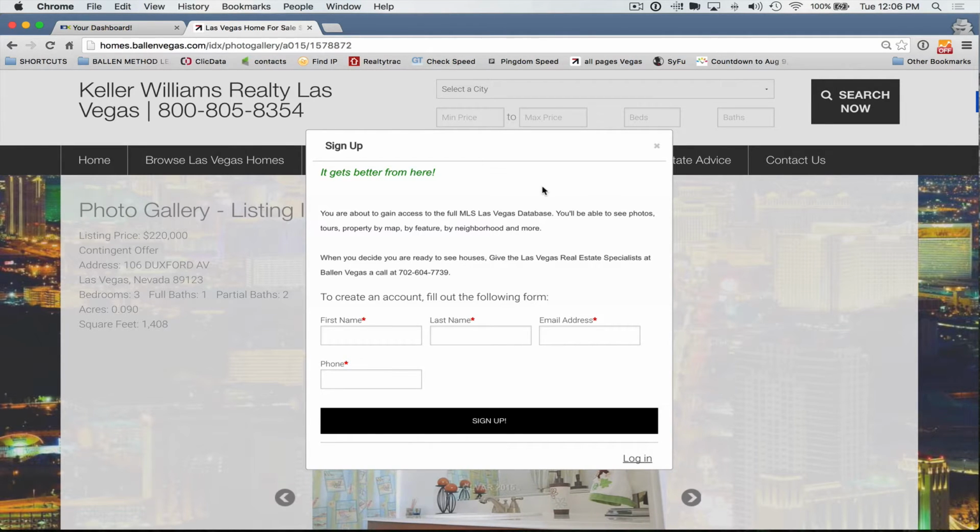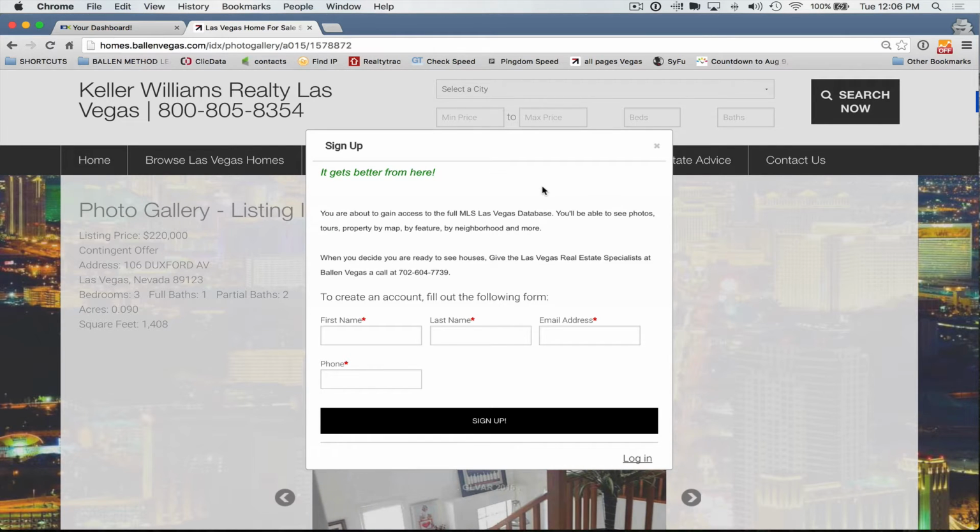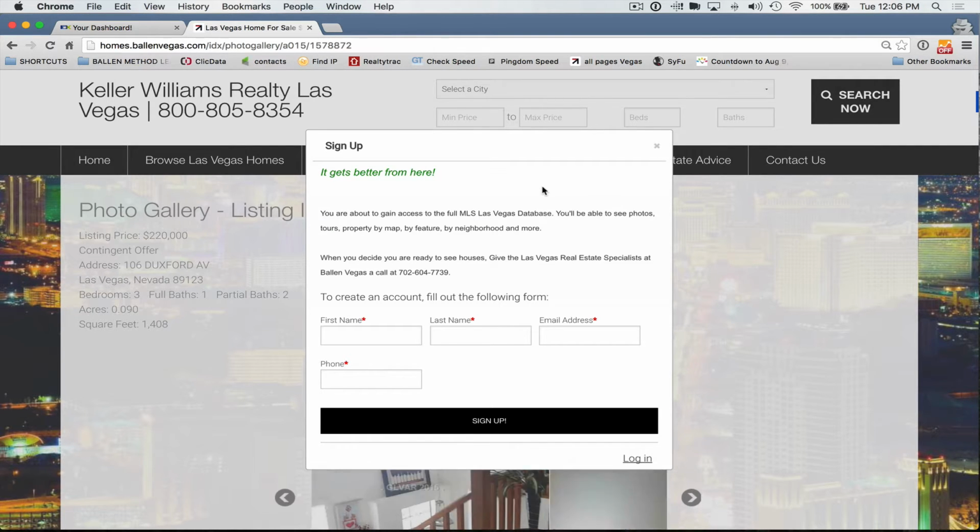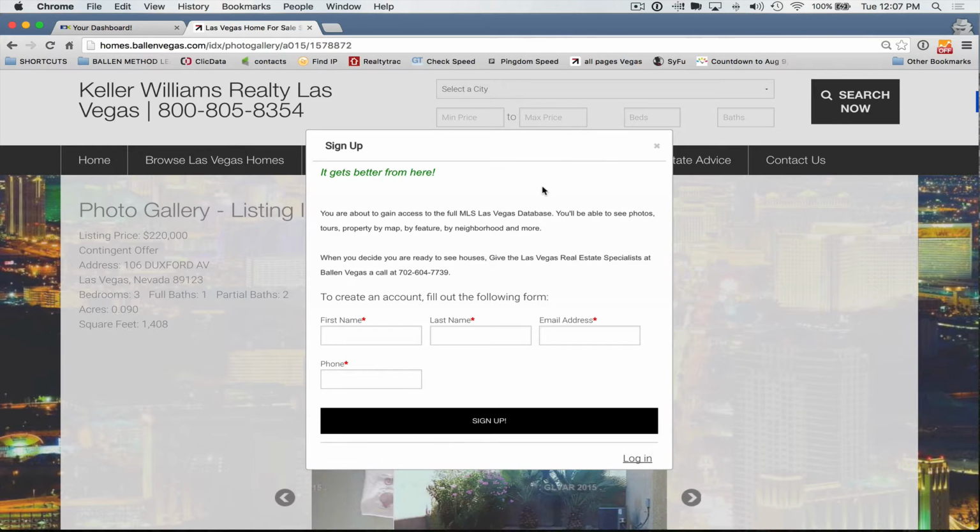And instead of it being red and saying, hey, you have to register, I changed it and made it more of an offer. So I'm telling them that you're about to gain access to the full MLS Las Vegas database. You'll be able to see photos, tours, property by map, by feature, by neighborhood, and more. When you decide you're ready to see houses, give us a call, and then they fill out this form.